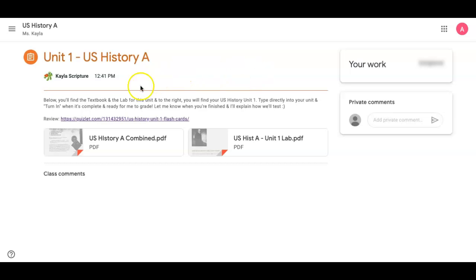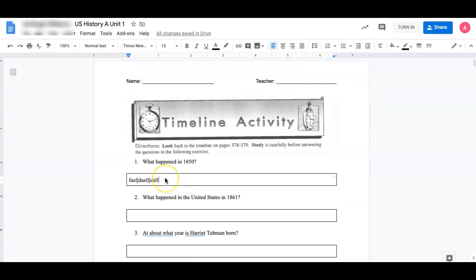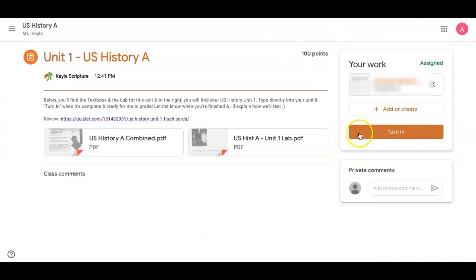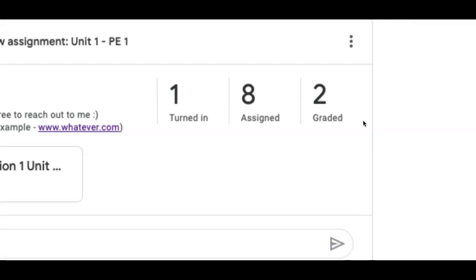Over here, they can find all the material that we posted for them. And on this side, they can type their answers directly into the unit as seen here. Once they've completed the unit, all they have to do is click Turn In, which can be found here within the document, or here. Now all your student has to do is text you that they're finished with the unit. You can check your Google Classroom and it'll look like this. And now you're good to give them the test code and test essay.